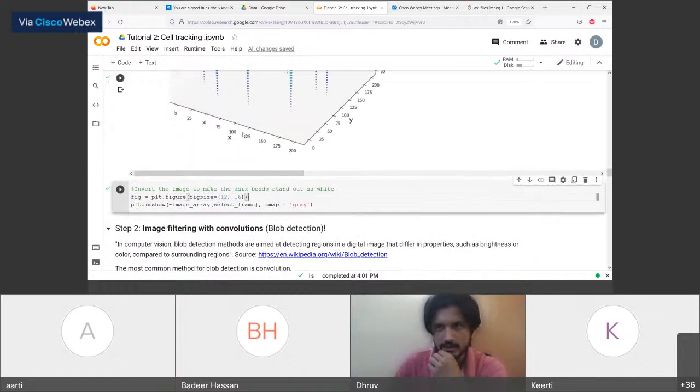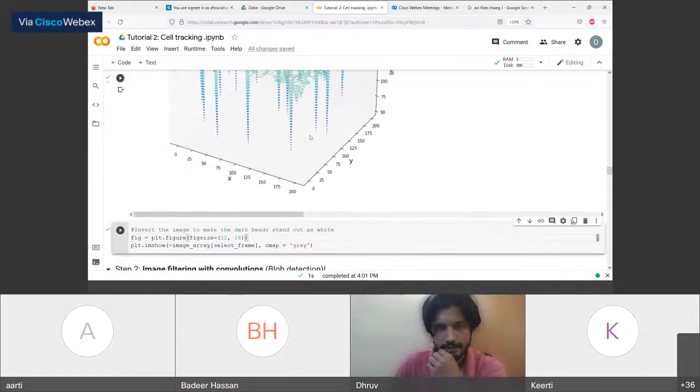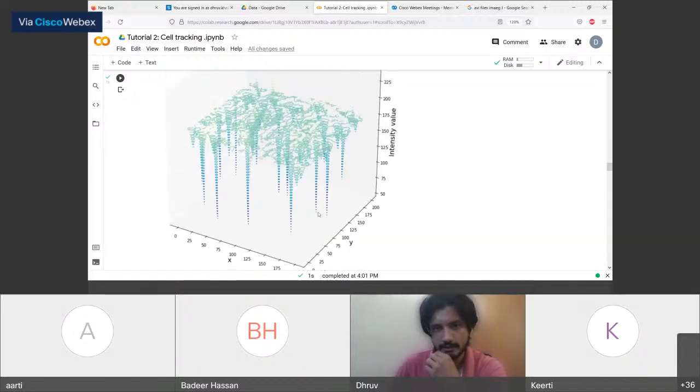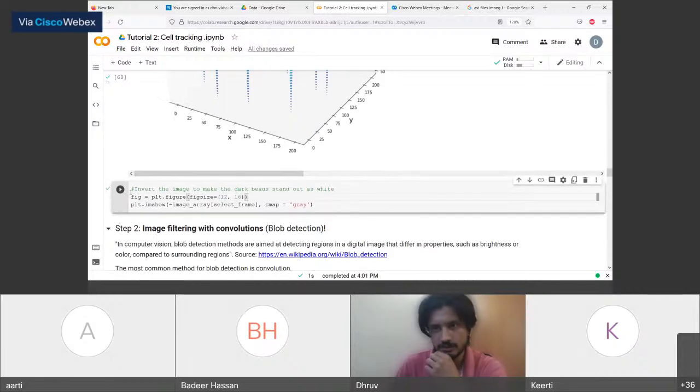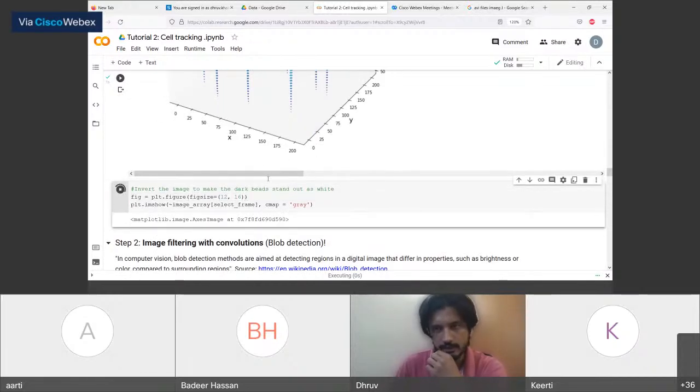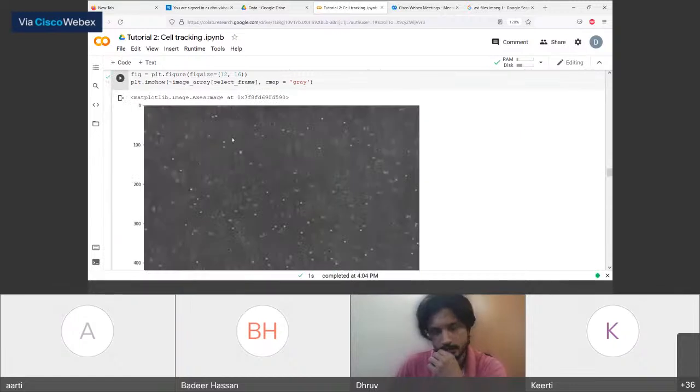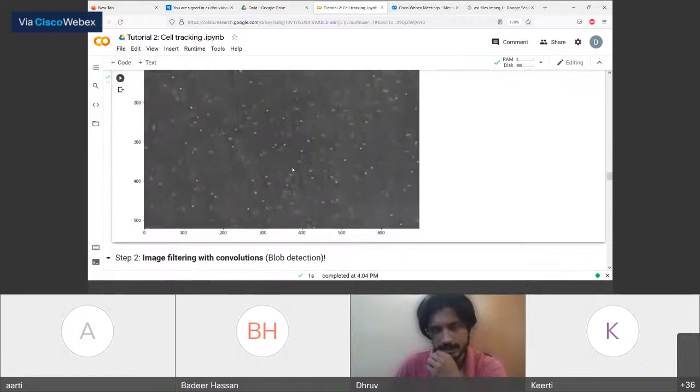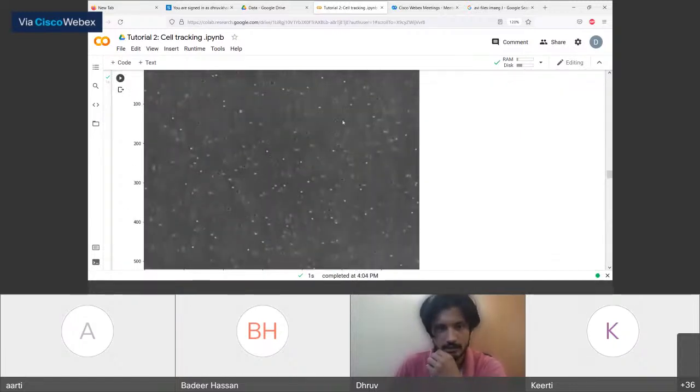Yeah, so since we want to detect these dark spots, I'll just invert this image. I'll just convert all the values which are lower to the higher values. And this will make those dark spots bright spots. So what you see is that I've inverted the image. Those dark spots that you saw earlier now are represented by these bright spots.